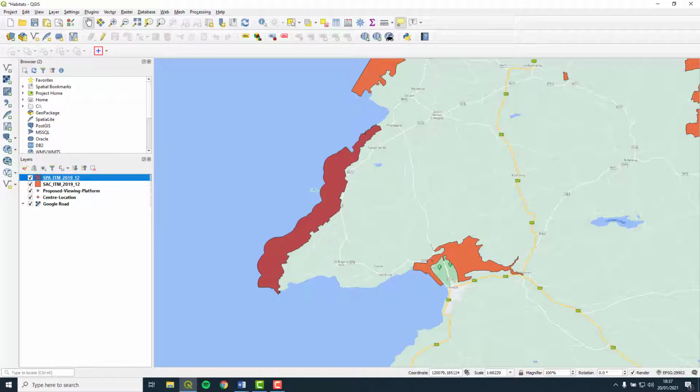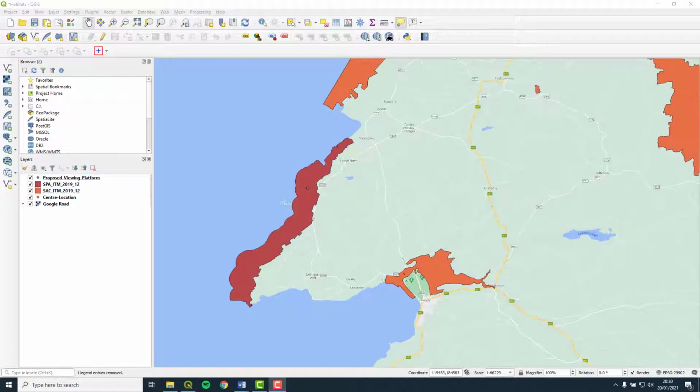Your workspace will now look something like this, although your colours will probably differ. You can drag the proposed platform location layer within the Layers panel to the top. To see what SACs and SPAs lie within 2 kilometers of the proposed platform site location, we will create a 2 kilometer buffer zone. Select Vector, Geoprocessing and Buffer.